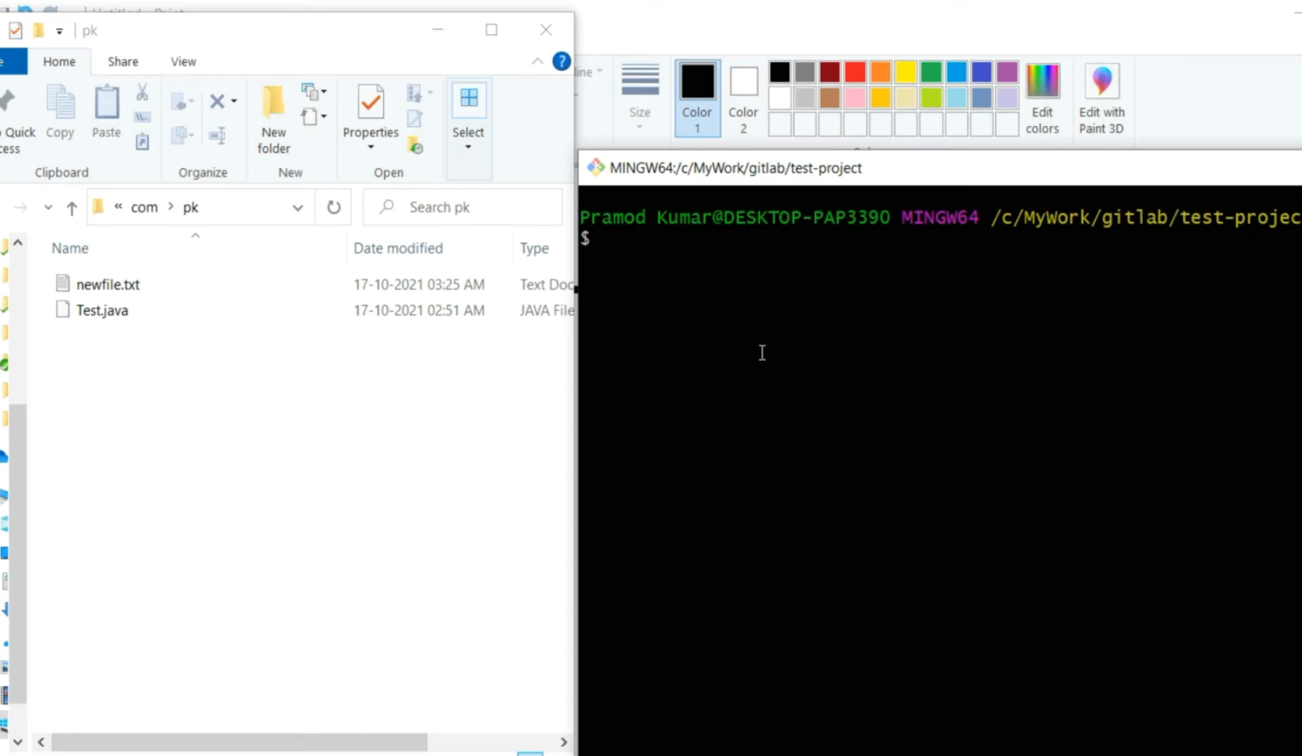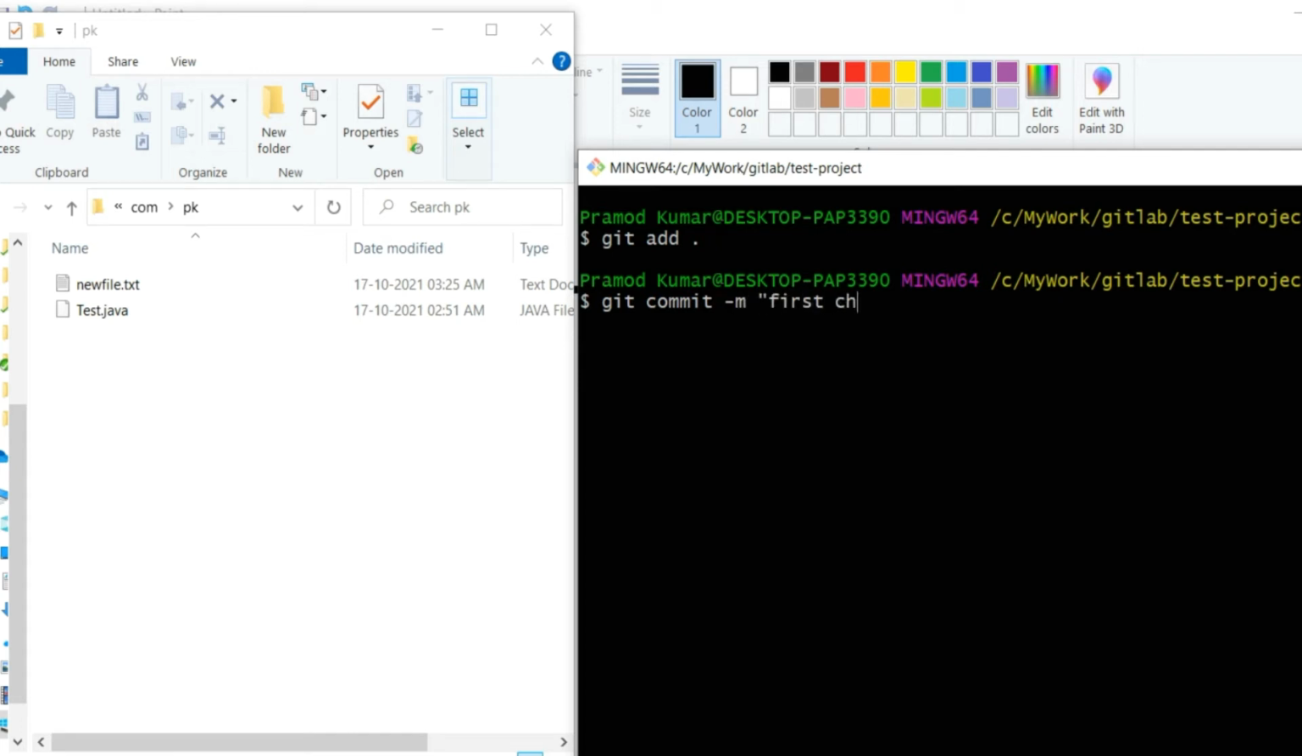Again, the same command. I will use git add and dot, which means I'm going to add all the modified files to the dev branch. Now do the commit. So this is my commit comment. Whatever comment you want, we can give it.